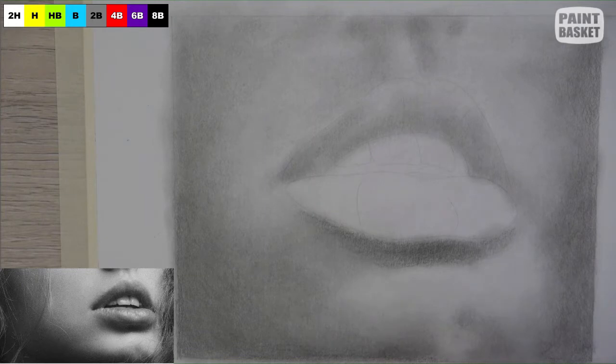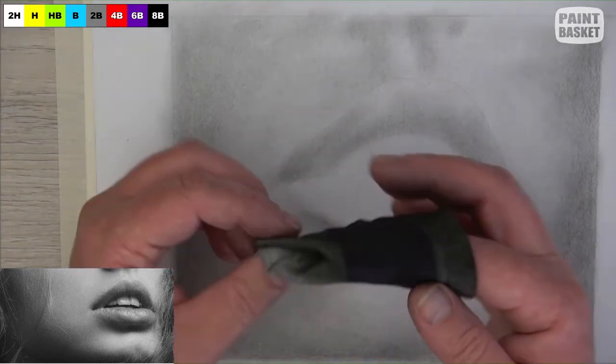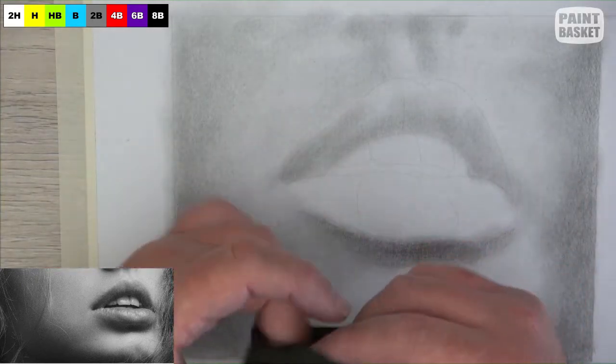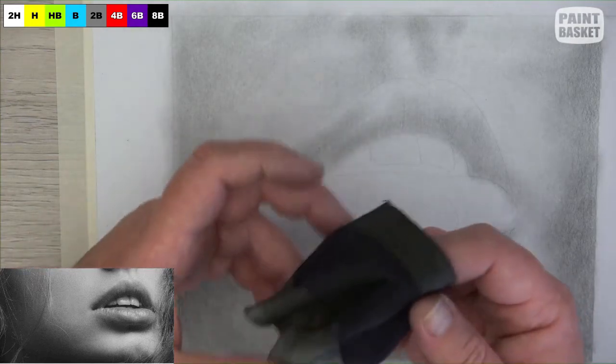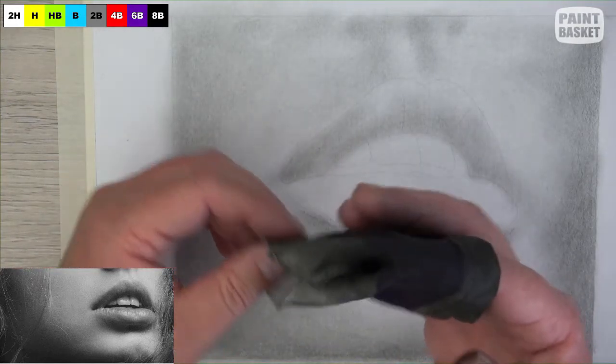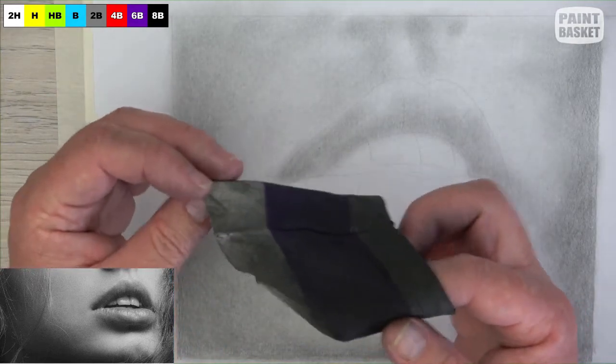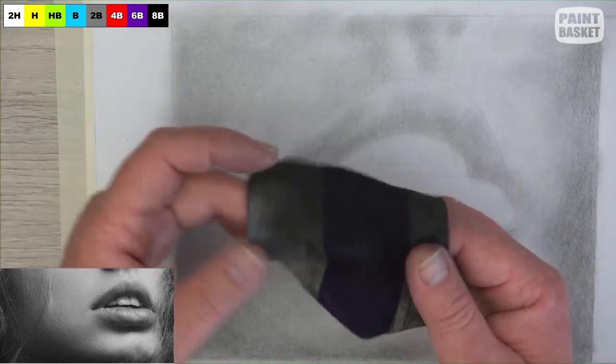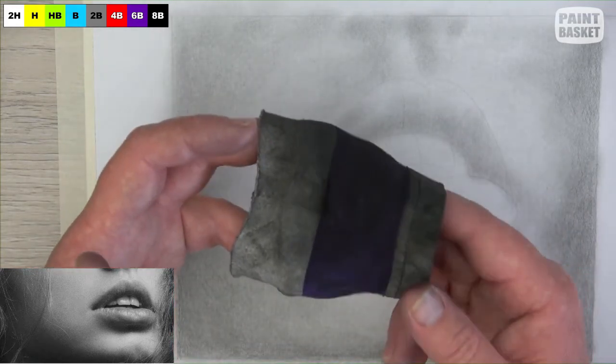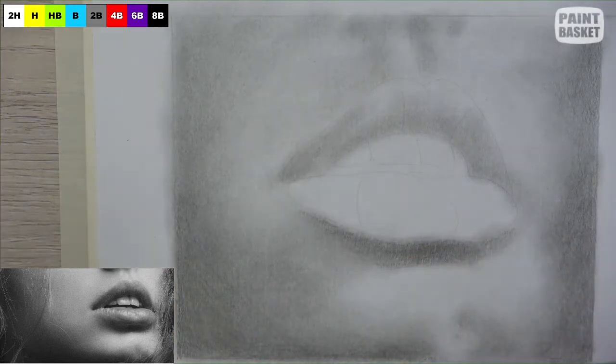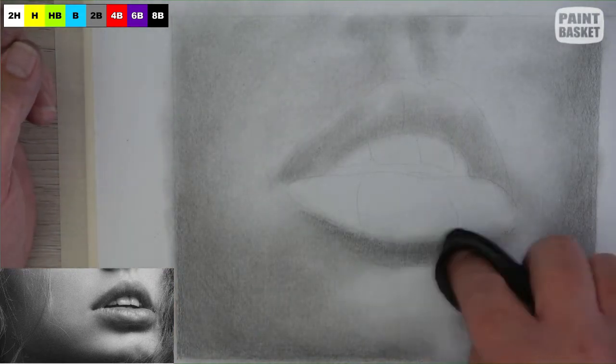Kelly's asking what type of cloth I'm using. It's just a standard t-shirting material, Kelly. This is a t-shirt material I've had for years. You can see it's well used. It's one of my daughter's little old t-shirts from years ago. Any lint-free cloth will work though.